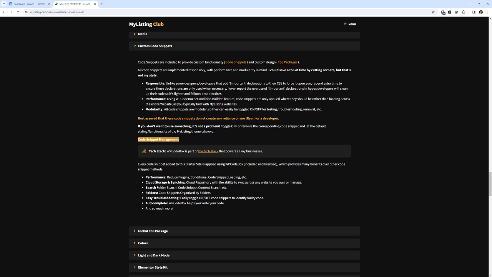All code snippets are implemented responsibly with performance and modularity in mind. I could save a ton of time by cutting corners when doing all of these code snippets for these starter sites, but that's not my style. I don't cut any corners. I take a lot of extra time to make sure everything, like I said, is done responsibly. As far as responsible goes, unlike some designers and developers that add the important declarations to their CSS to force it upon you, I spend extra time to ensure these declarations are only used when necessary.